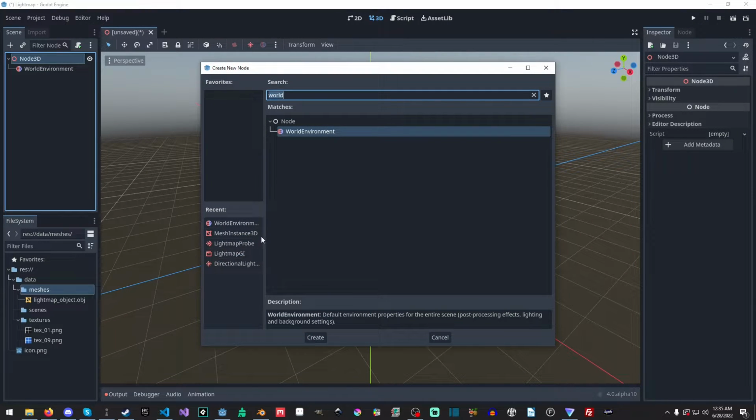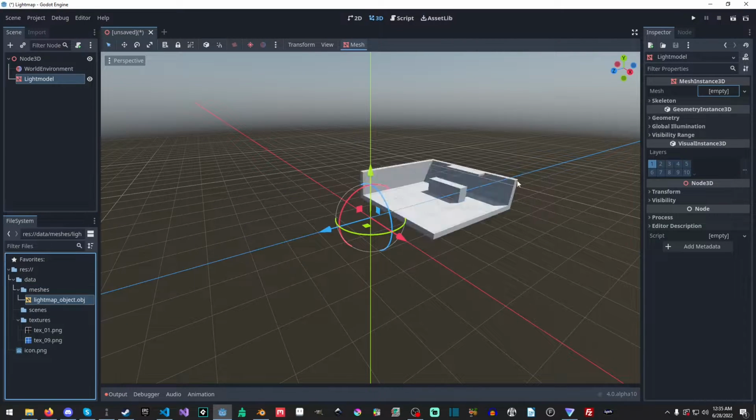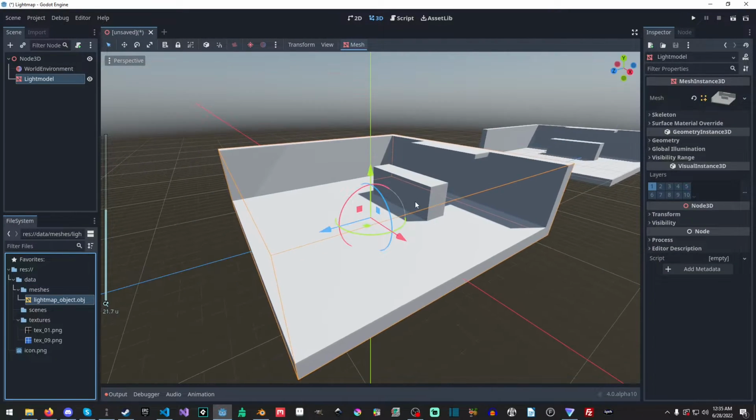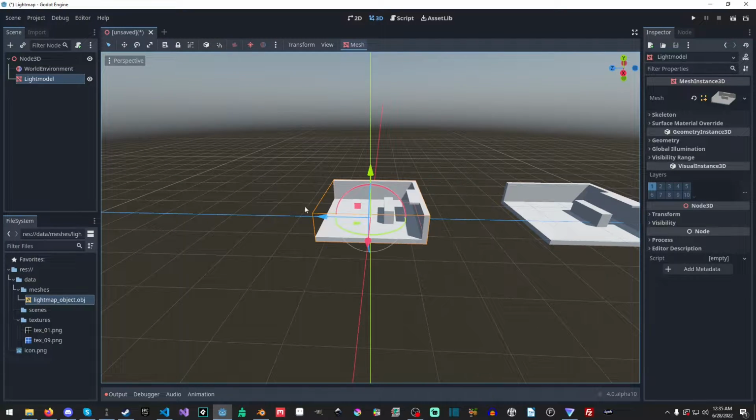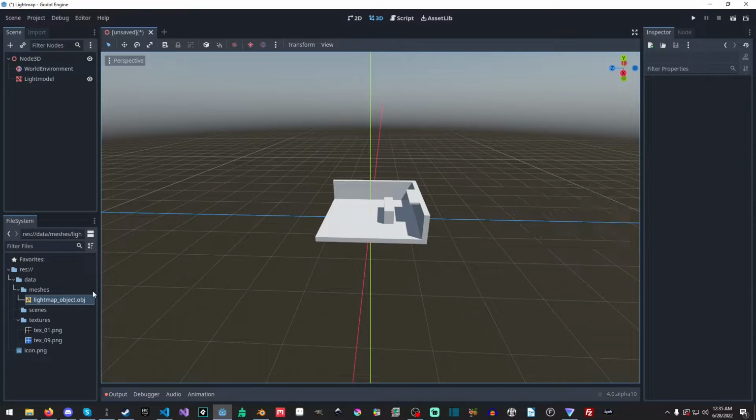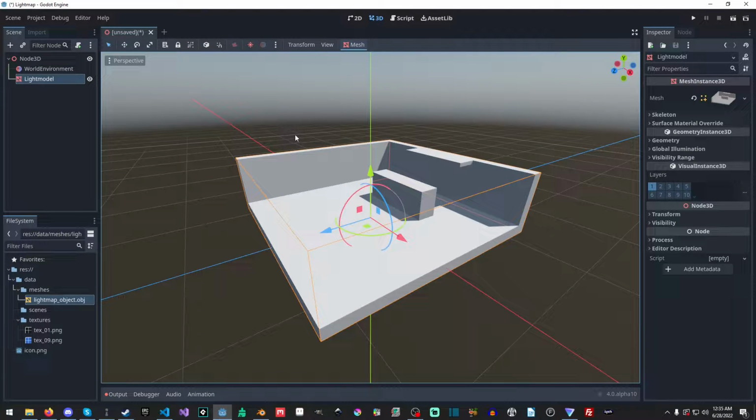The next thing we want to do is, as you can see, I've already tested inside of this project just to make sure it all works. We're going to create a new MeshInstance3D, and I'm going to call this light model, I guess. It doesn't really matter what it's called. I'm just going to drag the object over to here. Perfect. And for some reason, there are two of them, for some bizarre, unknown reason. Okay, there it goes. Wow, that was weird. Okay, alpha software. Weird stuff happens.